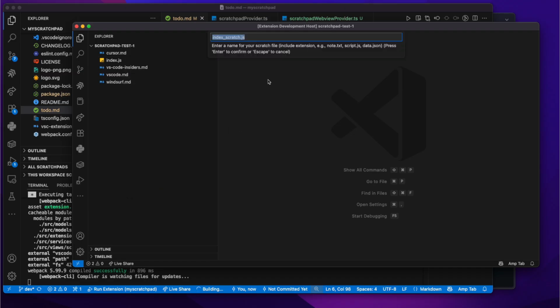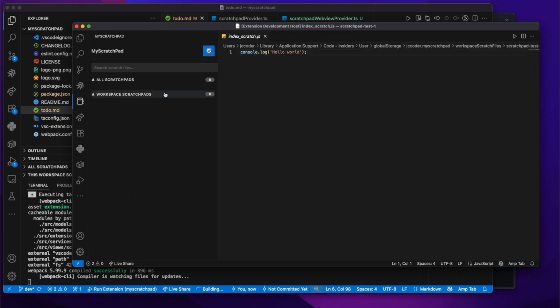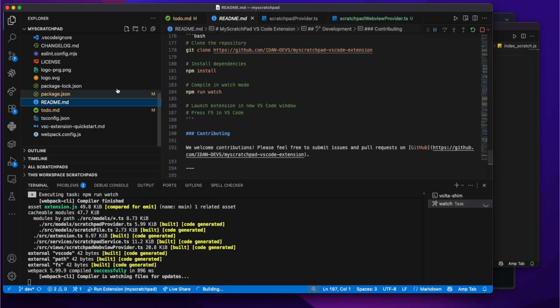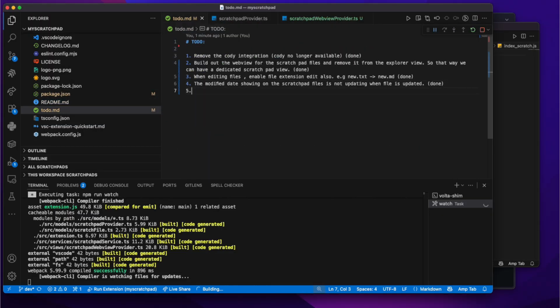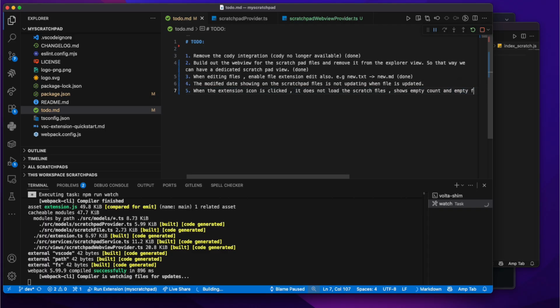Then we can still do like, okay, let's crash. Okay, there's a problem with this actually. Okay, so we have index scratch. Let's quickly add that to the to-do. When the extension icon, it does not load the scratch files. It does not load the scratch files, kind of like just shows empty count and empty files.